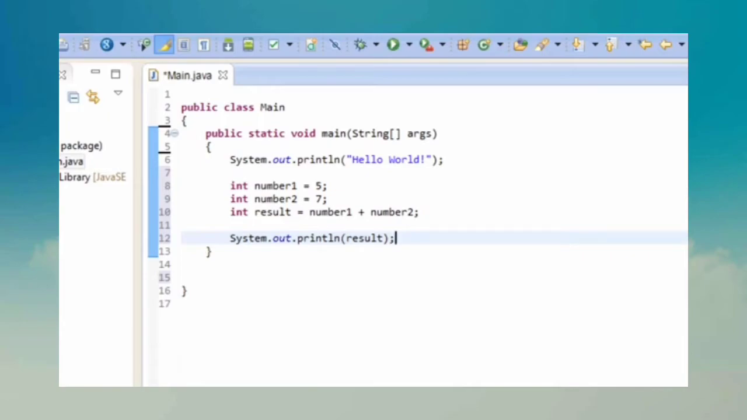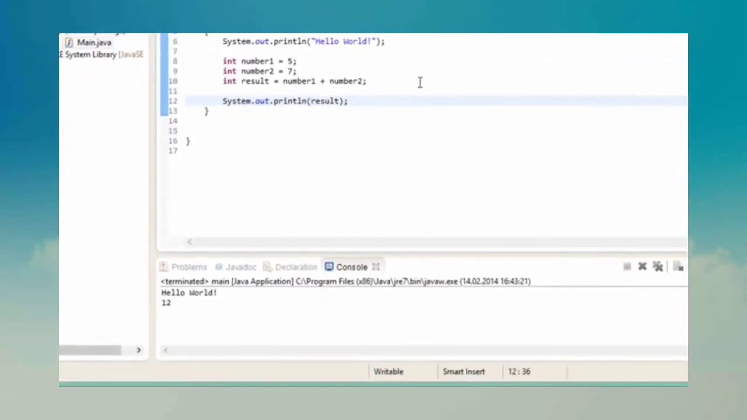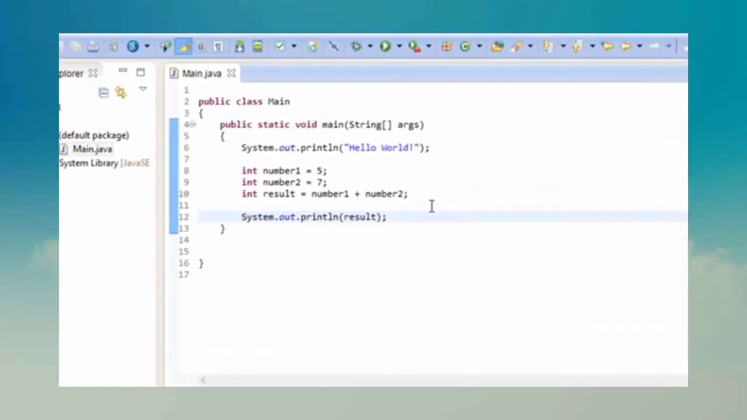Okay, so what do you think happens when I run this program? If you guessed it will print out 12, then you're correct. So, what's going on here? Let's look at this step by step. First, I created a variable of the type int, which stands for integer. Then I give a name to this variable, in this case, number1. And then I assigned a value to this variable, here 5.